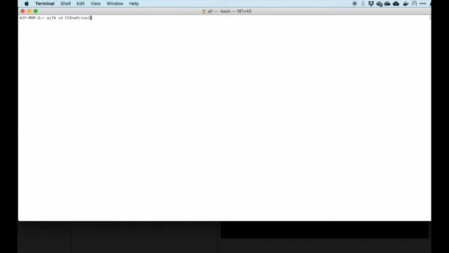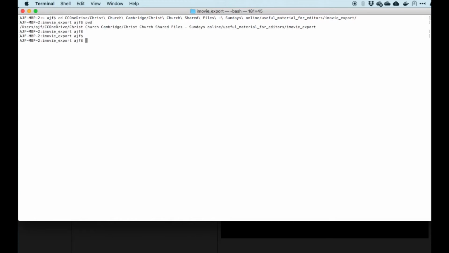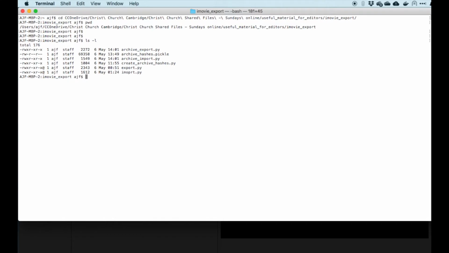So I have put the scripts in the OneDrive, so I've got to get to that place, and I think it's in Useful Material for Editors, iMovie Export. So that's where we're at on my machine, but obviously you may have the OneDrive folder mounted in different places. In there are a few files. The one that we're most interested in at the moment is export.py.